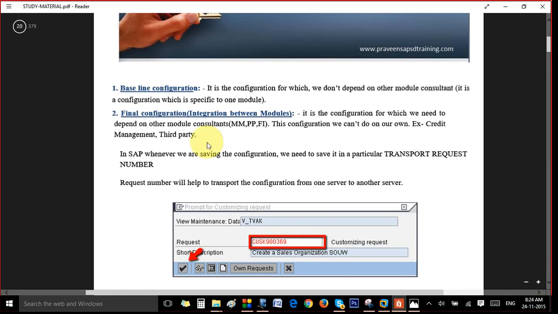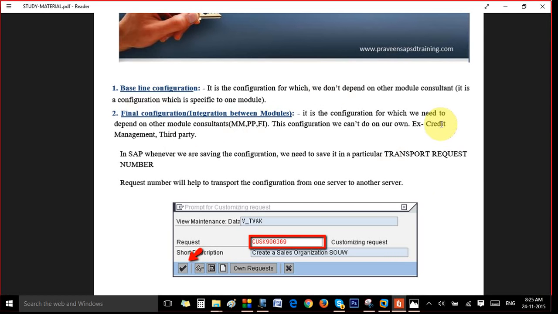So baseline configuration, as I told, is module specific. In final configuration, it is integration between modules. It can be MM, FI, third-party management, or credit management. It can be anything. So whenever there is any kind of integration, that's the final configuration.